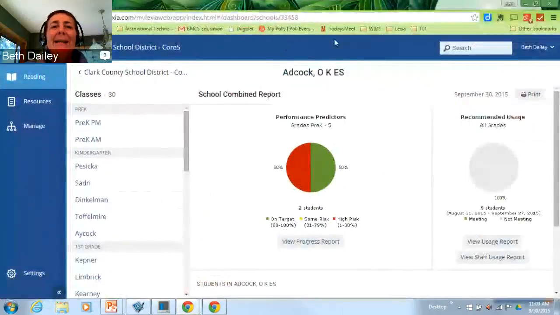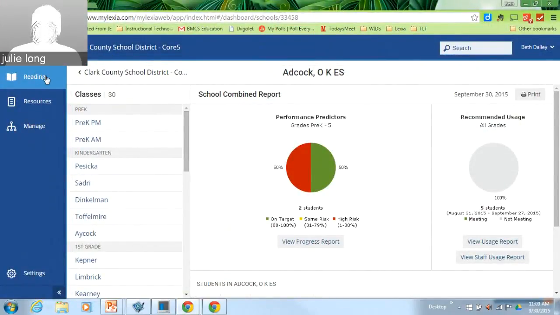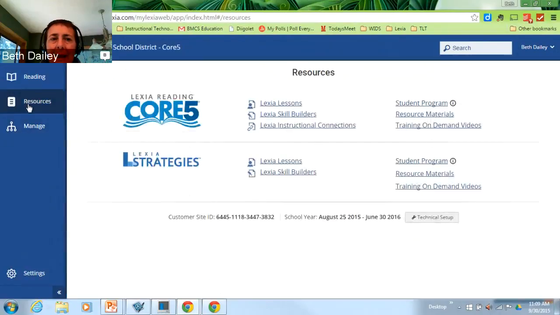Perfect. So however you logged in, we're going to go to the tabs on the left, and you'll see reading, resources, manage. You're going to want to select the resource tab, and you will see resources for Core 5 and strategies. We're going to be focusing on Core 5. Then slide over to the right. The top of the second column is what you'll want to click on. Select the student program.